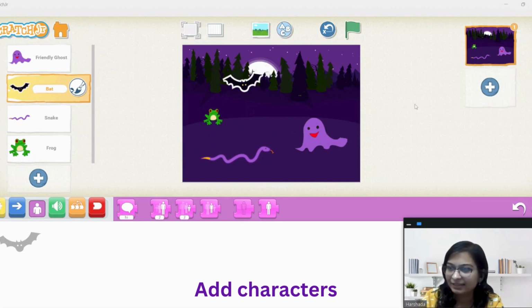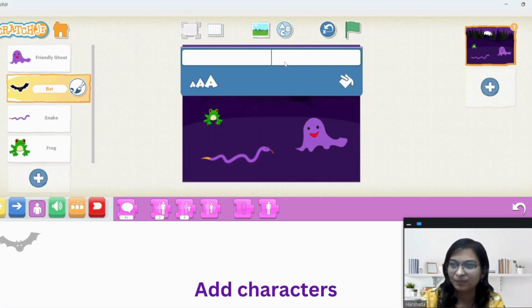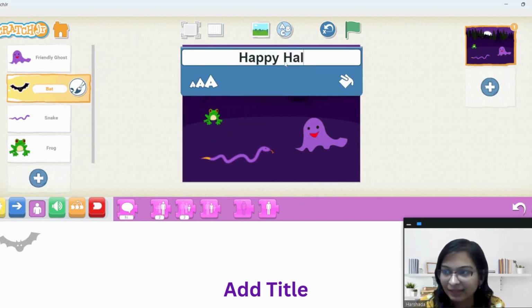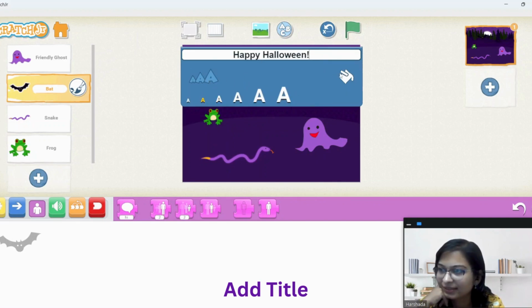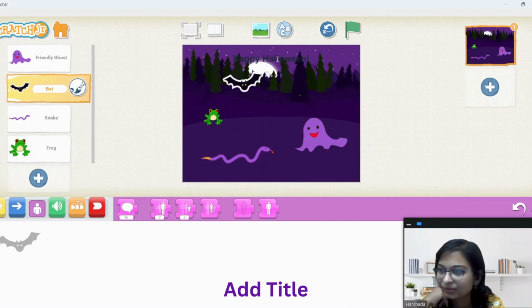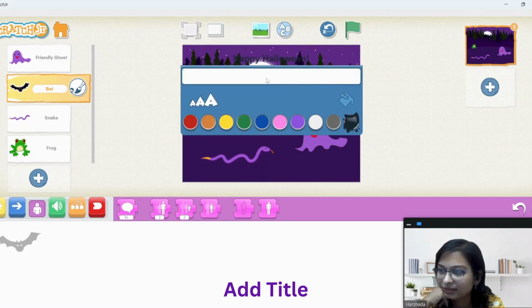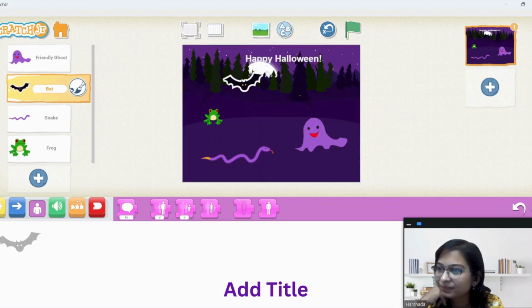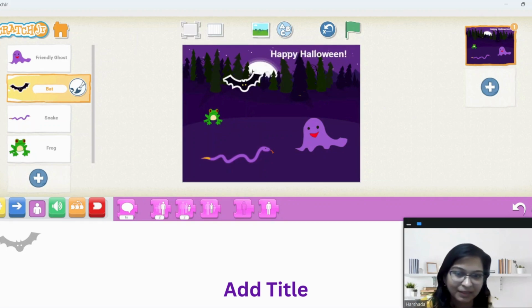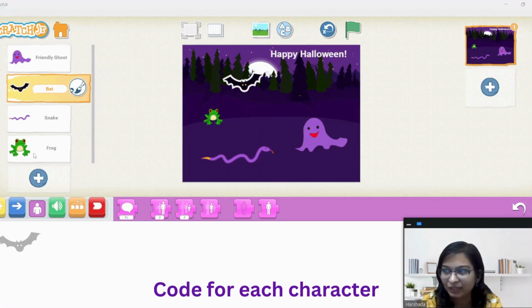Now let us add the name of our game. So let's say Happy Halloween. Let's reduce the size. Click on this, you can change the color. Perfect. Let us write the program for each of these characters.